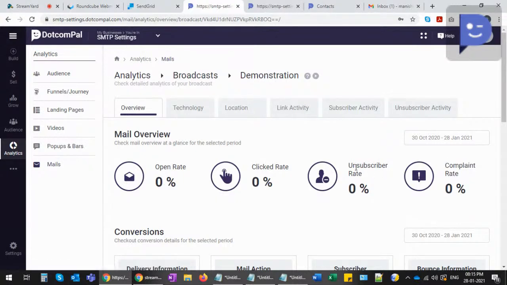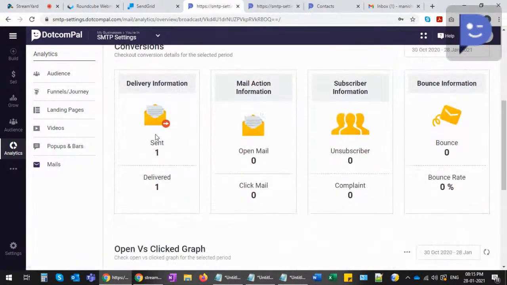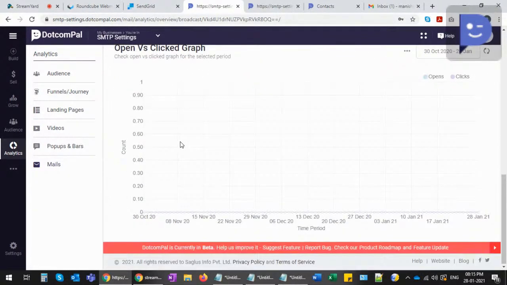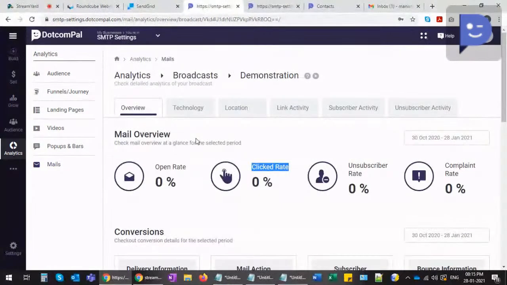It should not be high, and this should not be high. Obviously, this should be the maximum, 100%, and this should be 100%. We should try to achieve these two rates at 100%. So conversion, and the open versus click graph. We provide you detailed stats about the campaigns you are going to build in DotcomPal. So this was the overview.